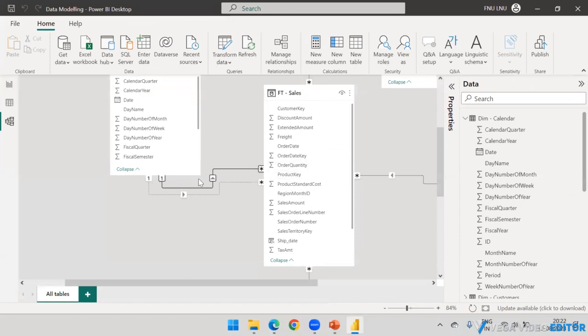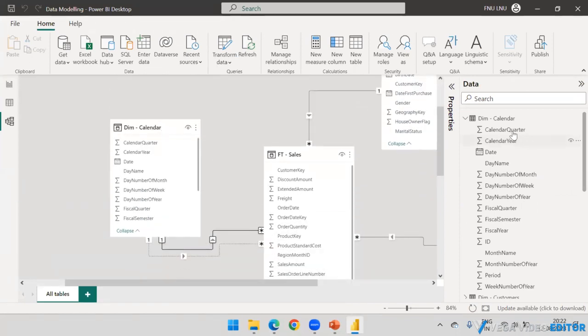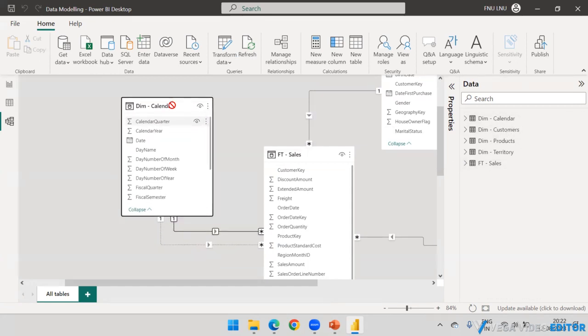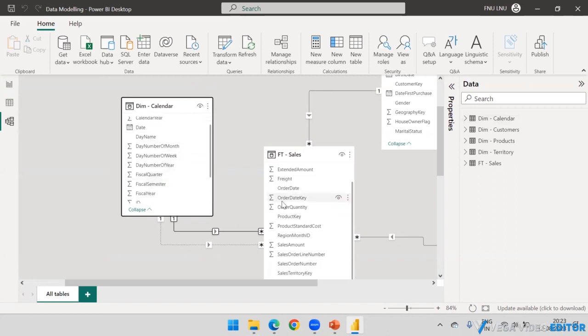What does it mean? Role-playing dimension means you can simply create a copy of this calendar table, call it Calendar 2 or any name you prefer, and then create the relationship between the date and ship date, and that will be active. A relationship is active like that when you have multiple relationships between two tables.